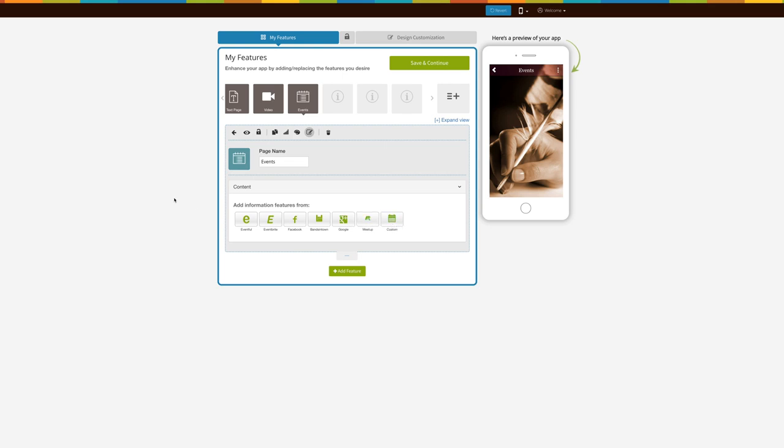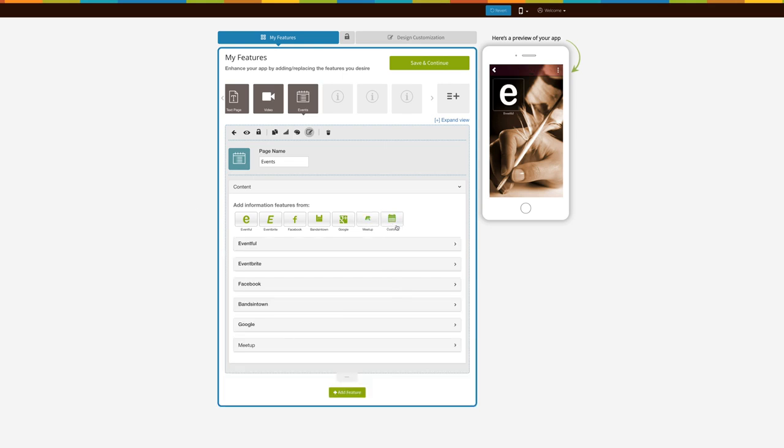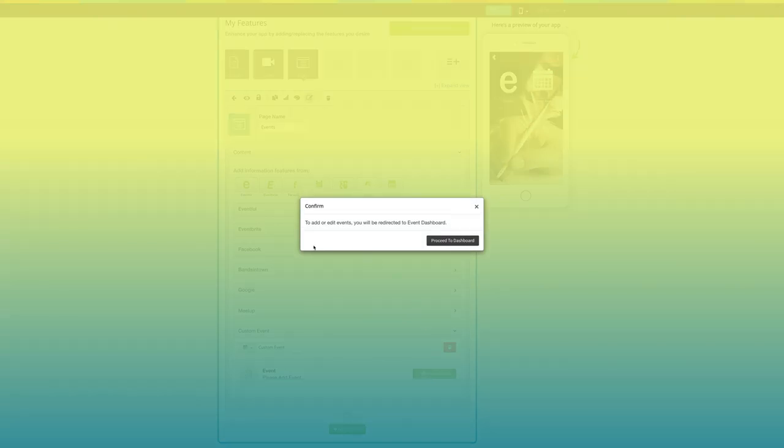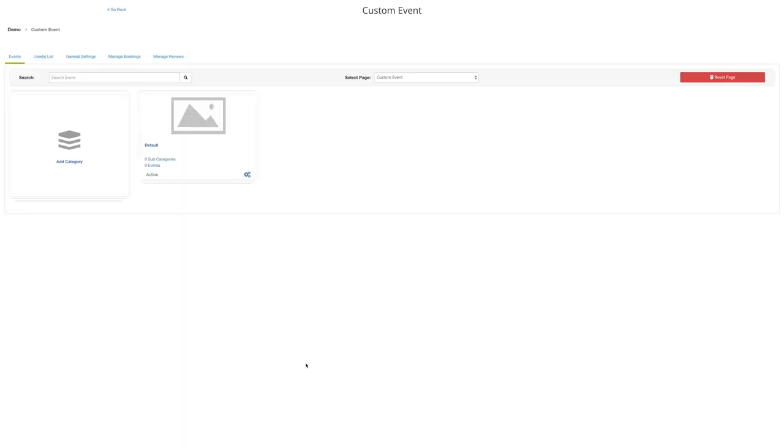We'll be working on adding a custom event today. Under the Custom Event tab, you can choose the name of your event, for example, a conference for your business, and then you can head on over to the event dashboard. On the event dashboard, you can see the events, the general settings, how to manage your bookings, and how to manage your reviews. And under the event, you can go ahead and add a category by clicking on Default.